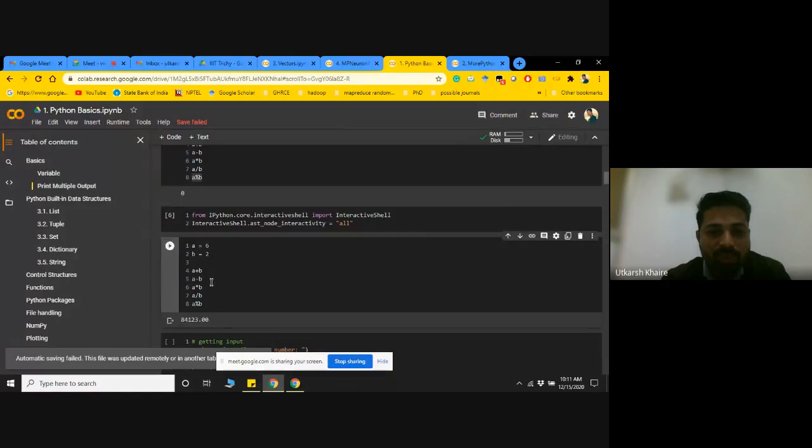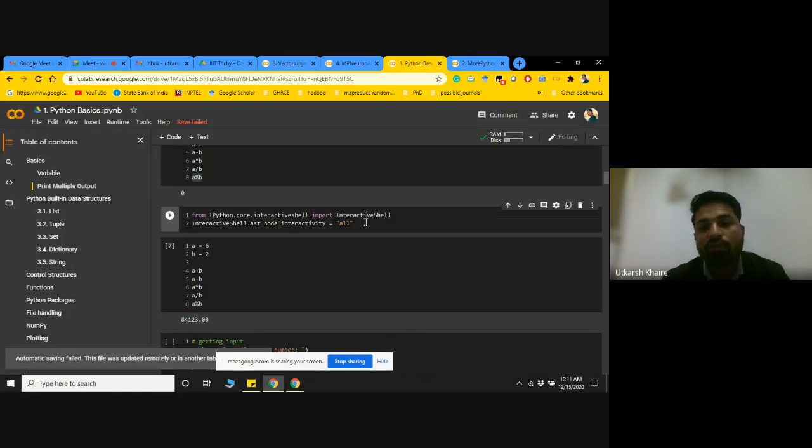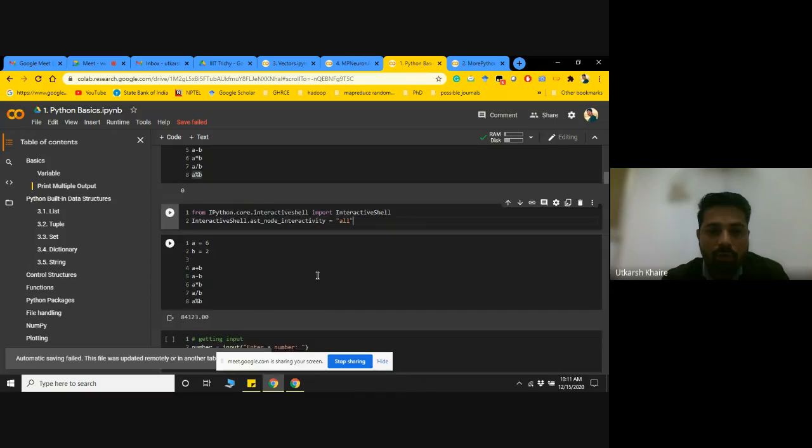We'll see the output is not in a proper manner, but see, this a plus b is 8, then a minus b is 4, and then a into b is 12, and then a mod b is 3. So after running this cell, if you want to print each and every output in your cell, then you have to import this statement in your Python notebook.